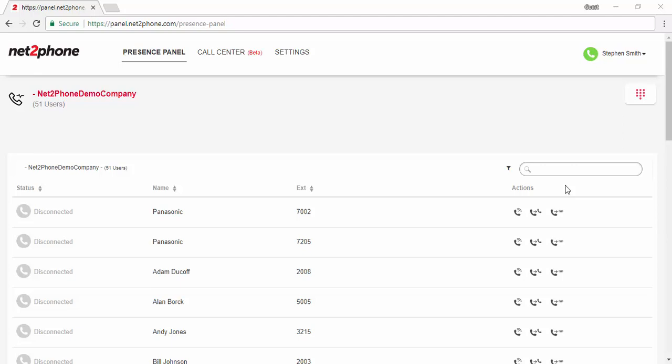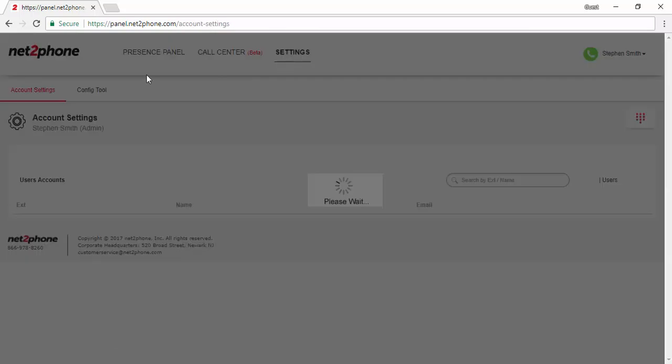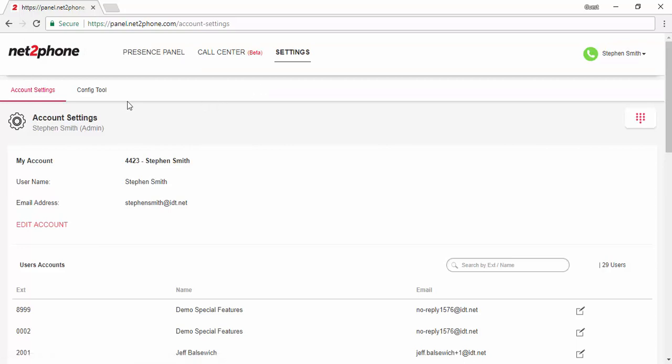Hello, in this part 2 tutorial of the settings sections of the presence panel, I will show you how you could configure the buttons of your Polycom phones for all the people in your company. So to access that, you go ahead and click on settings on the top right after accessing panel.net2phone.com, and then go ahead and click on config tool.